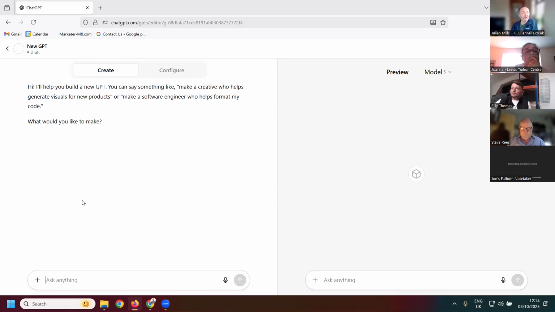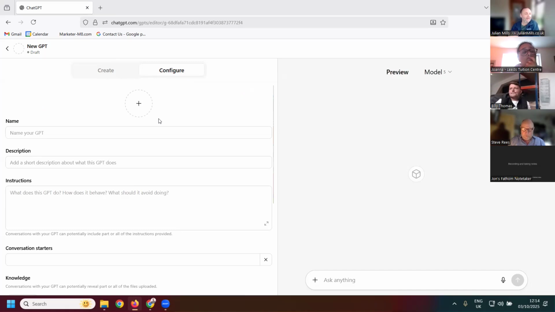So here is where you create the ChatGPT. You've got two options here. You basically think through all you want it to do, and I'll show you one of mine later on. Or you can use that create button or the configure. Now I learned from someone else that this was the best way to do it.